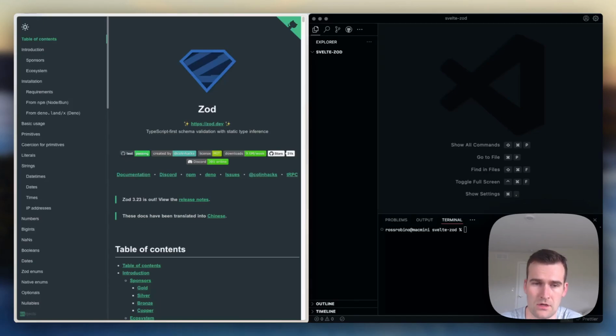Hello everyone, I'm Ross and I'm going to take you through how you can use a library called Zod together with SvelteKit to create forms that are validated on the server. Zod's a pretty cool library. It enables you to check types of different things at runtime instead of at development time and ensure that users are submitting valid inputs to your application.